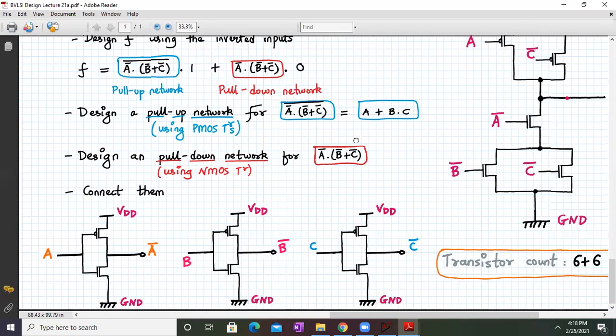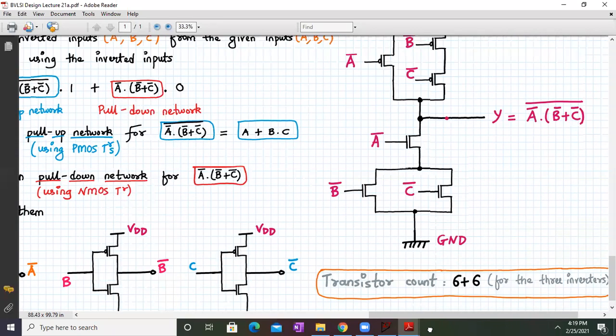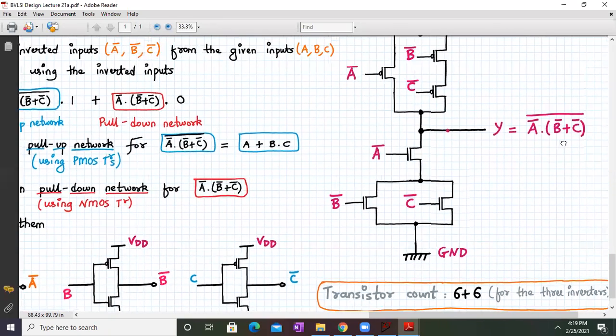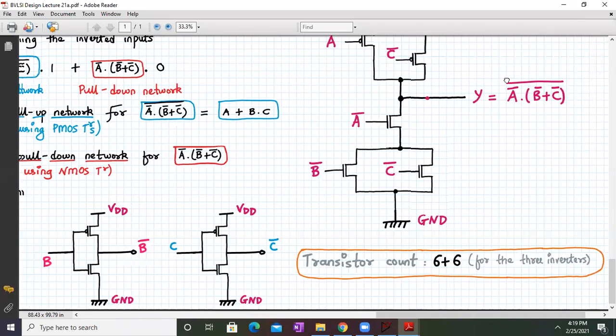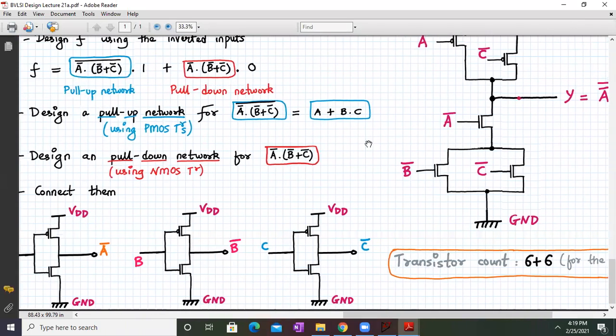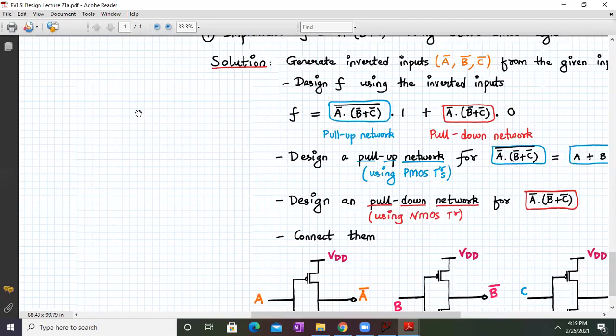Okay, so complementary basically. So you have to generate them using three CMOS inverters. The first one will generate A bar, second inverter will generate B bar, and the third inverter will generate C bar. So over here, the total transistor count will be 6 for the pull up and pull down, and 6 for the CMOS inverters. I hope that this design is clear to you. So whenever we have inverted inputs, you have to connect an extra CMOS inverter to generate them.